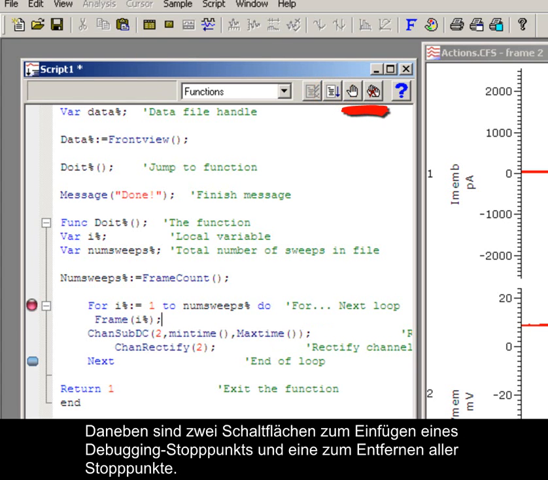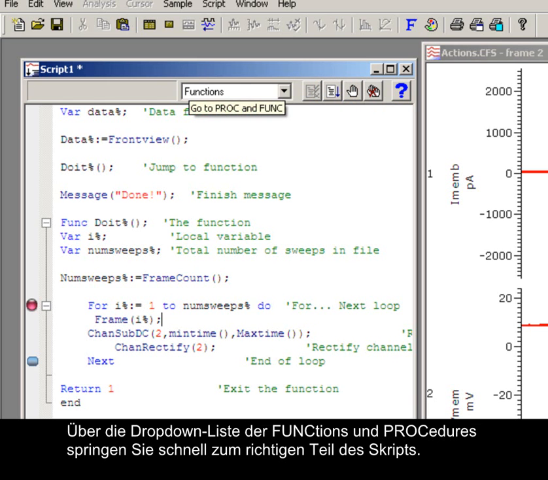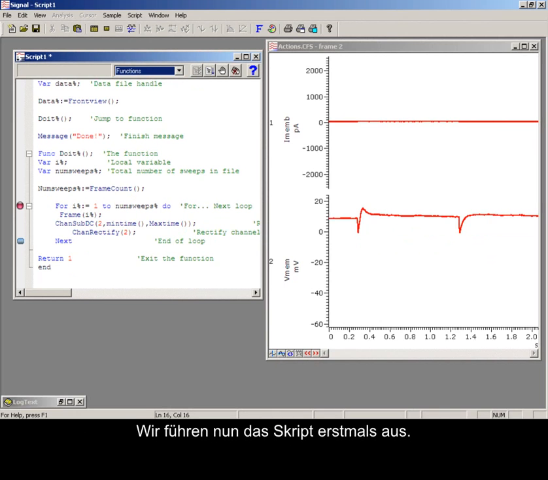Next to this are two buttons, to add a debugging breakpoint and one to remove all breakpoints. Breakpoints and bookmarks are not saved with the file. A drop-down list of functions and procedures quickly jumps you to the correct part of the script.